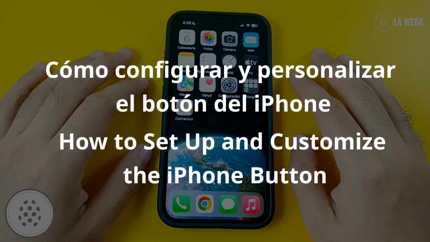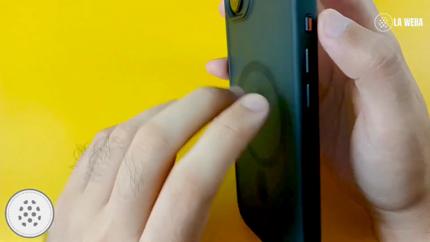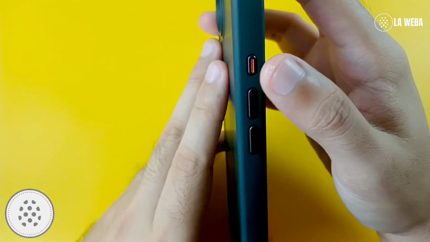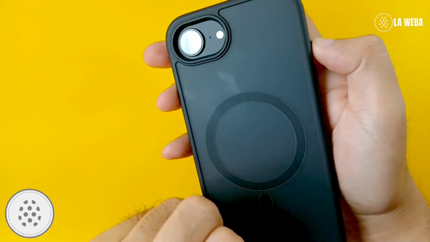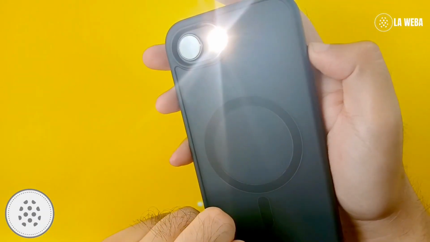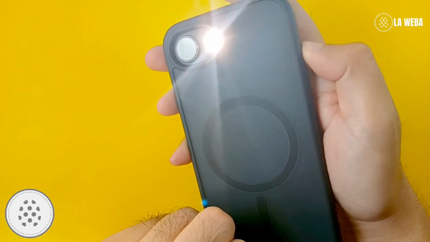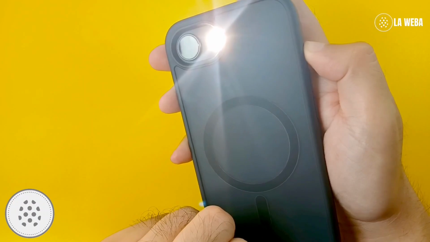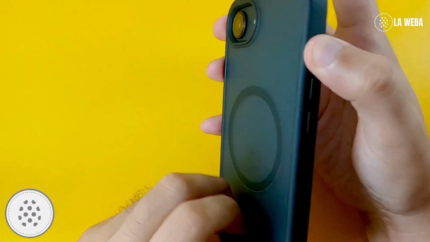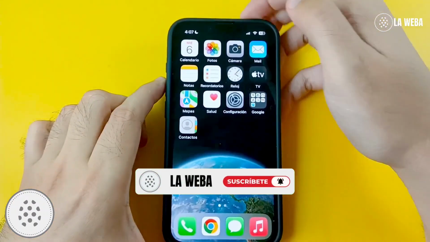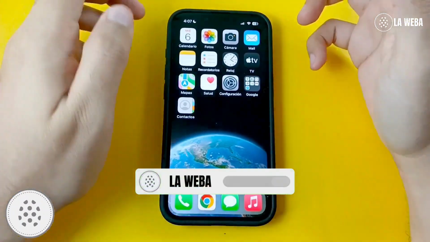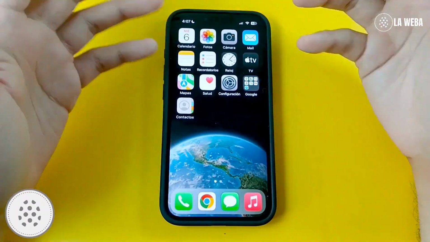Today I'm going to show you how to set up any quick access with this button right here. If you press it, the flashlight turns on. Now let me show you how to change this. It is very simple and easy. Not only can it be the flashlight, it can also be other features on the iPhone 16. So without further ado, let's go into the video.